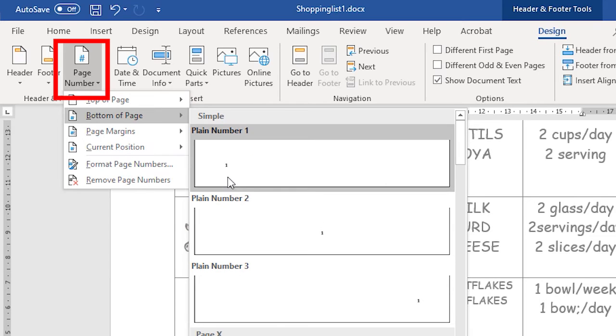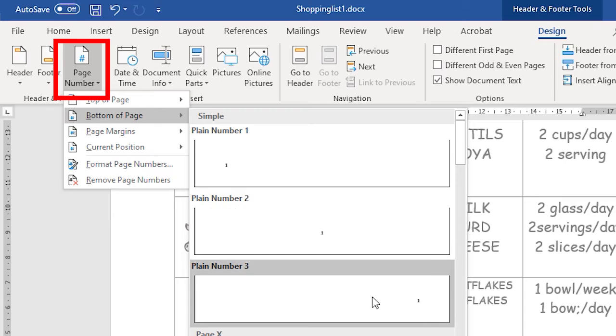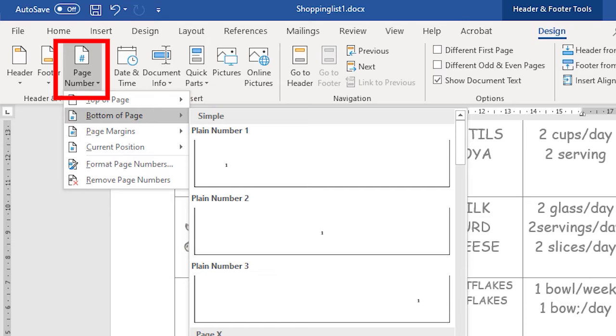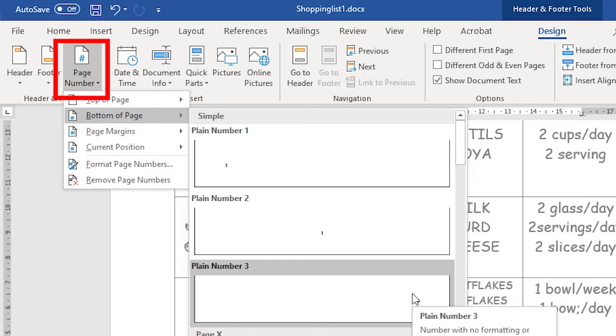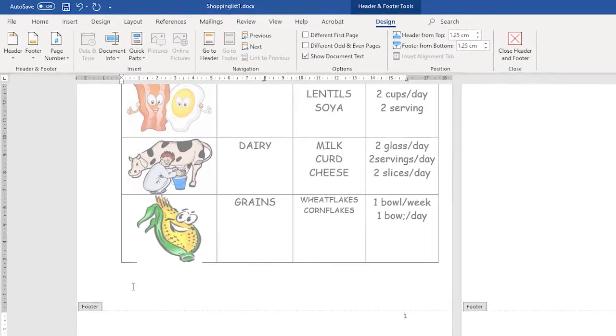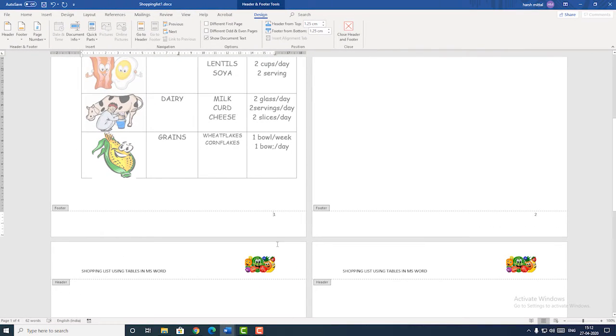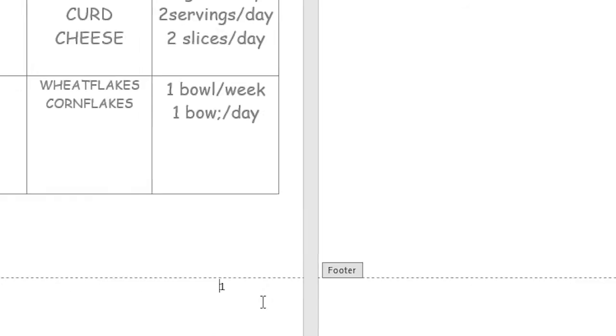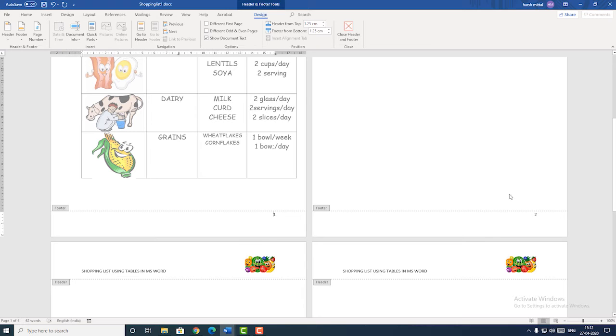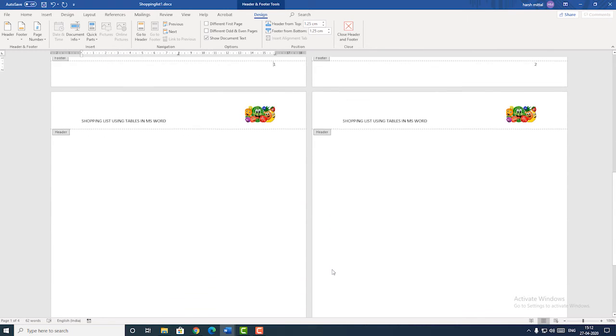Plain number on the left, plain number in the center, a plain number on the right side, or you can use any of these styles, whichever style you want. I'm choosing plain number 3. So this is what it is going to give me. That means plain number on the right side. You can see on all the pages the page number has started appearing.